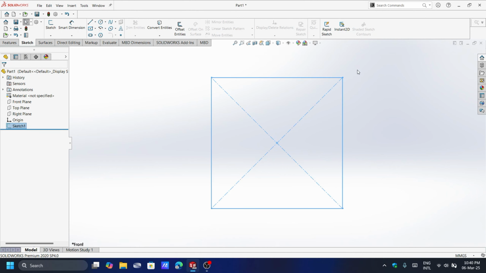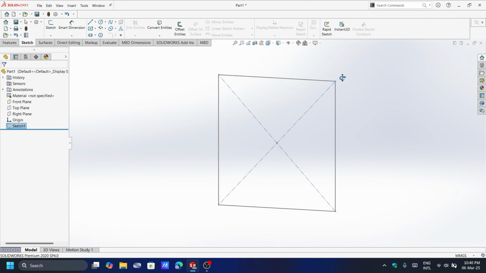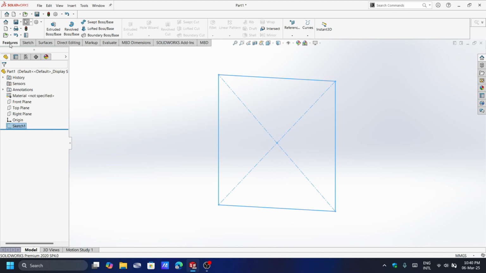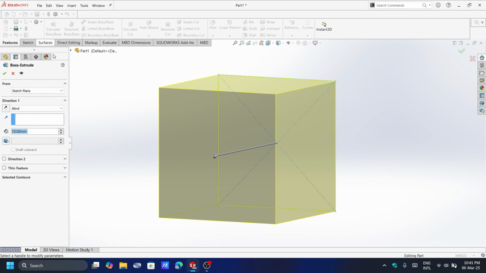Now the next step is how to convert it into a 3D shape. So how are we gonna do it? Go to the features tab on the top left corner, click, and here you can see Extrude Boss Base. This option is used to convert a 2D sketch to 3D. Just click here, see, the sketch is auto selected.